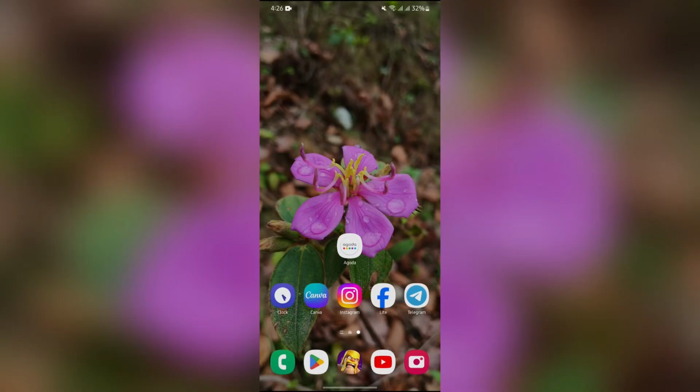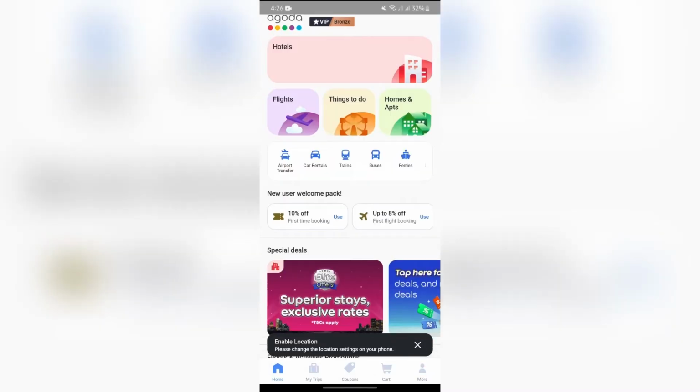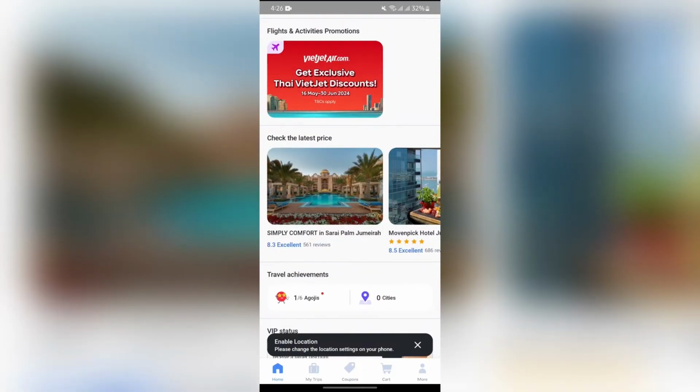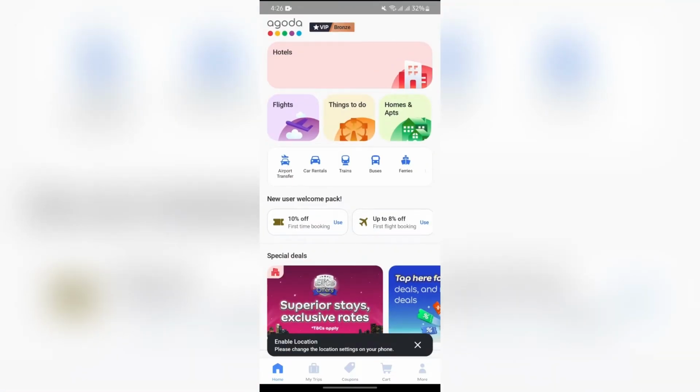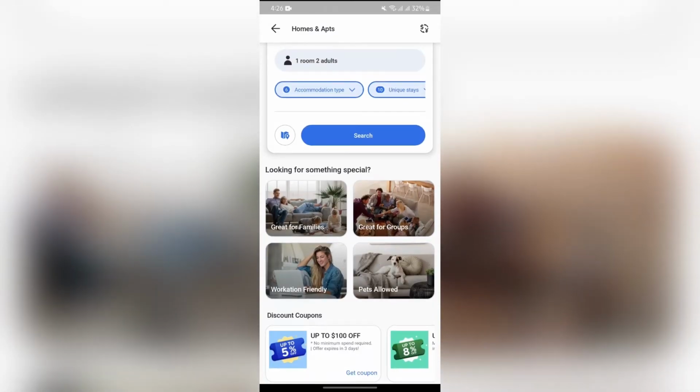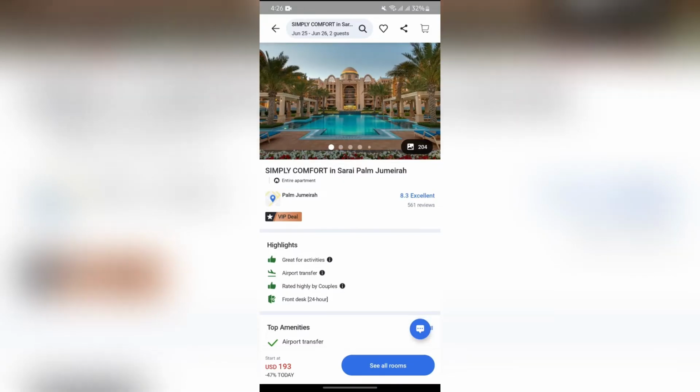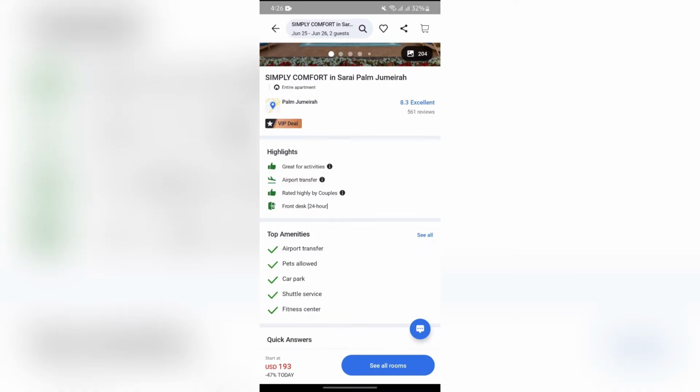Now in order to use the pay later option, you just simply have to open your Agoda application at first, and after that this homepage will appear in your Agoda. You just simply have to select what you want to book in this Agoda section, and after choosing which is suitable and you want to book in your Agoda.